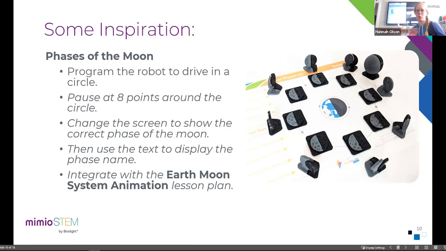So next idea, we're sort of shifting focus here to science, because a lot of our city activities are actually very math heavy. The last one was very language arts heavy. This one is science heavy. So you can do this in all your different subject areas. But this would be phases of the moon.